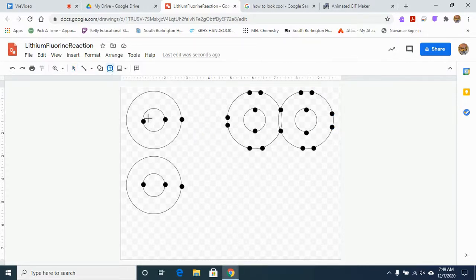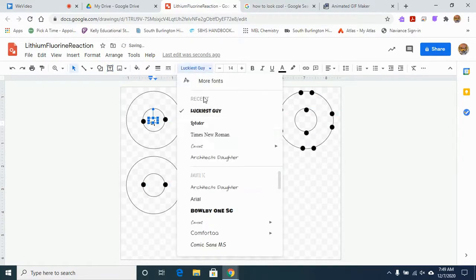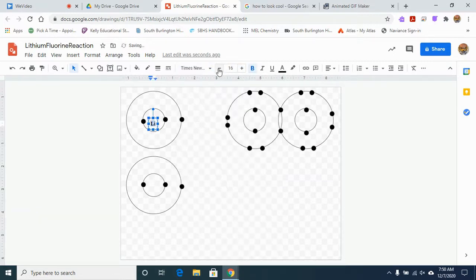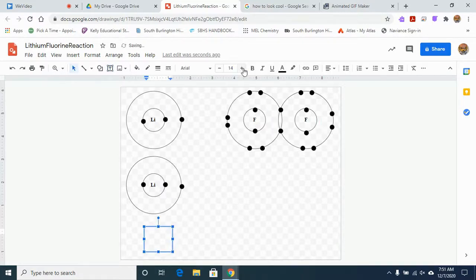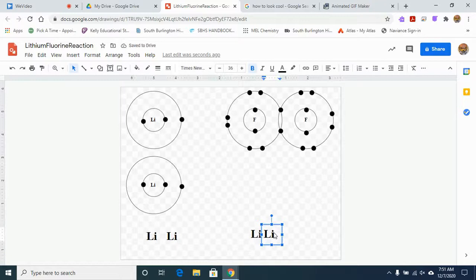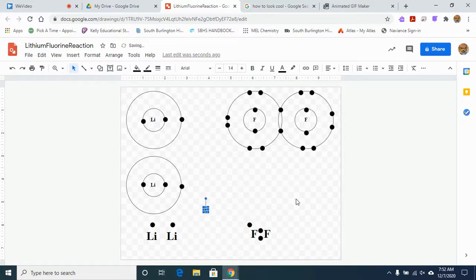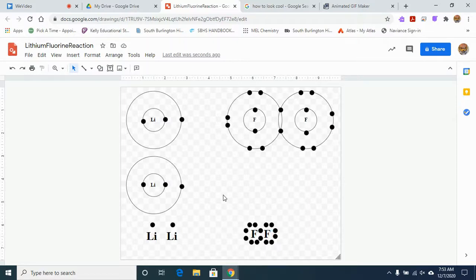Now I'm just going to make text boxes and label these. And I'm just going to make electron dot diagrams below this. All right, so now I've got my first scene set up.